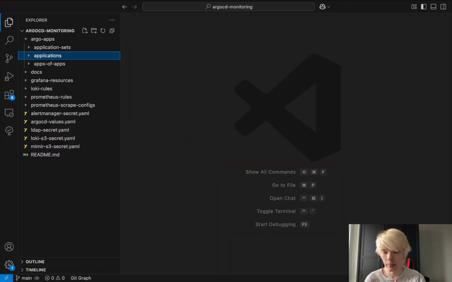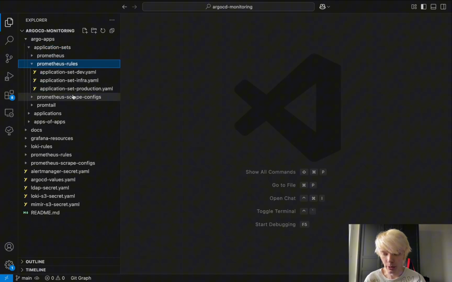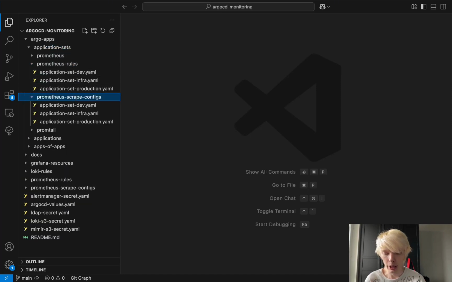So let's move to the repository. Let's start with the Argo apps folder. I have added some application sets here. So for example, Prometheus rules and Prometheus scrape configs.